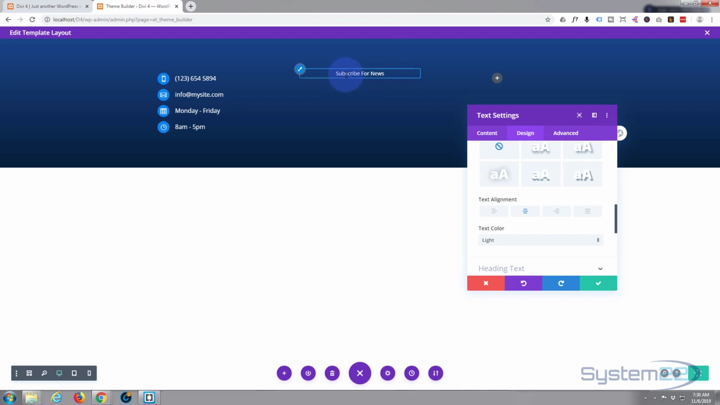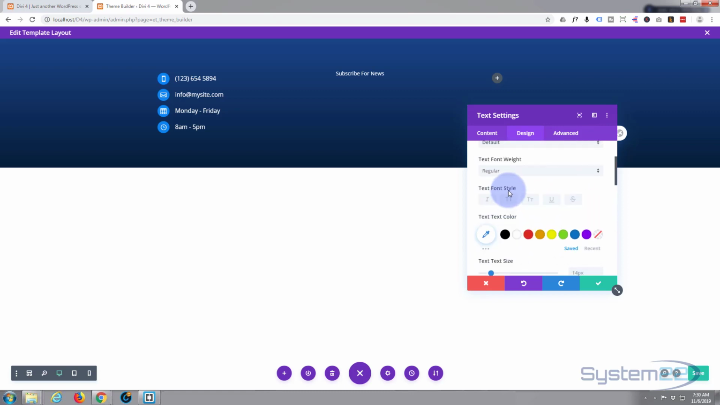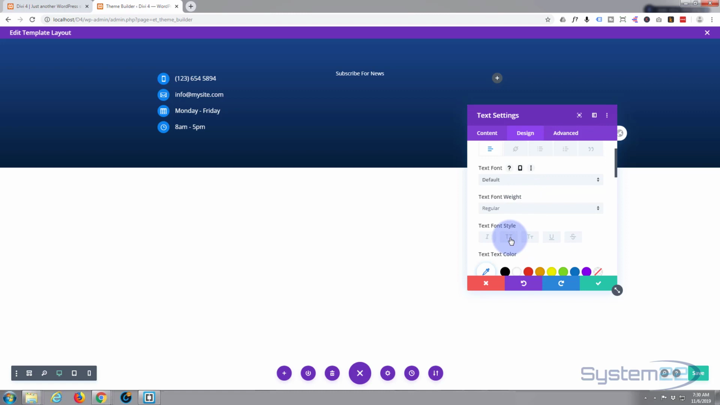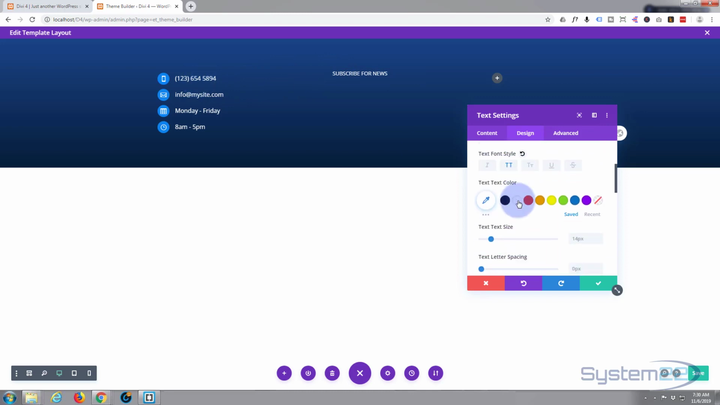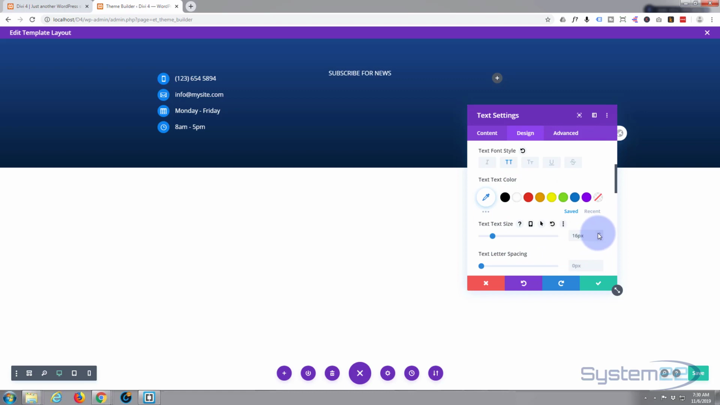What else do we want to do? I want to make that a bit bigger, and I think I might make it capitals. So let's scroll back up again a little bit. Still on our text tab on design. And font weight, I'm going to leave that as is, but I'm going to capitalize it. There we go, something like that. I want to make it slightly bigger so it's similar to that, which I think was 18 pixels. You can either slide, type in a value, or when you hover over, use these little arrows up there. I think 18 is going to be too big. Let's try 16.